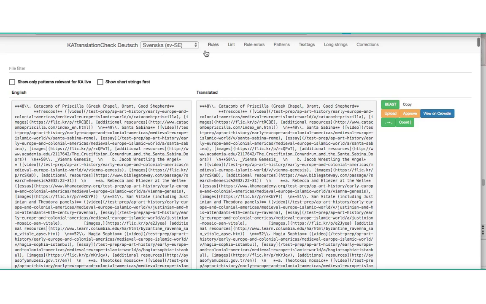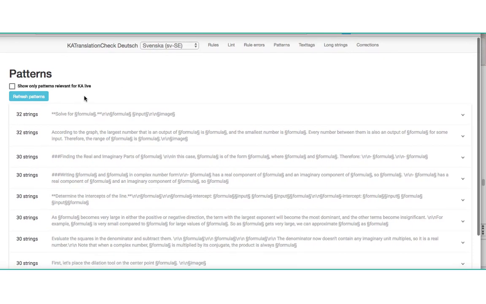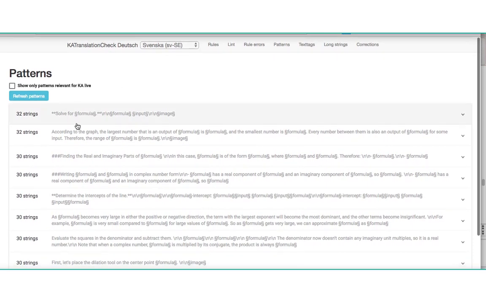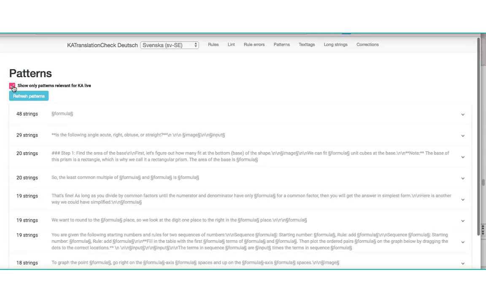And I forgot something really important, so we'll go back to the patterns. When you're starting out, right now it's showing me the patterns that I have left through all of Khan Academy, or at least the high priority content. If you want to show only patterns that are relevant for going live with KA, so this is basically early math, arithmetic, and pre-algebra, you can check this box. It will then only show you patterns that have at least one string existing in one of those different files.